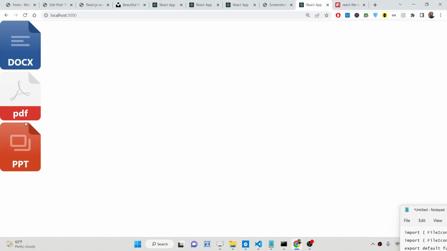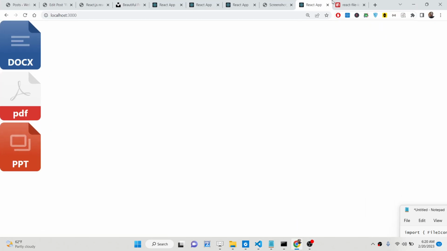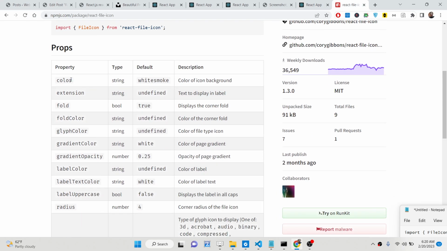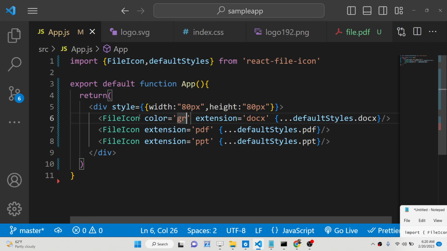So you can see PDF, PPT, all the design schemes that you see right here. This is the Word document icon, you are very familiar with Word document extension icons. PDF is something like this, and PPT is something like this. And you can even change the styling. If you don't like the styling, you can change the color property. The default is white smoke. Let's suppose I need to change it to green.